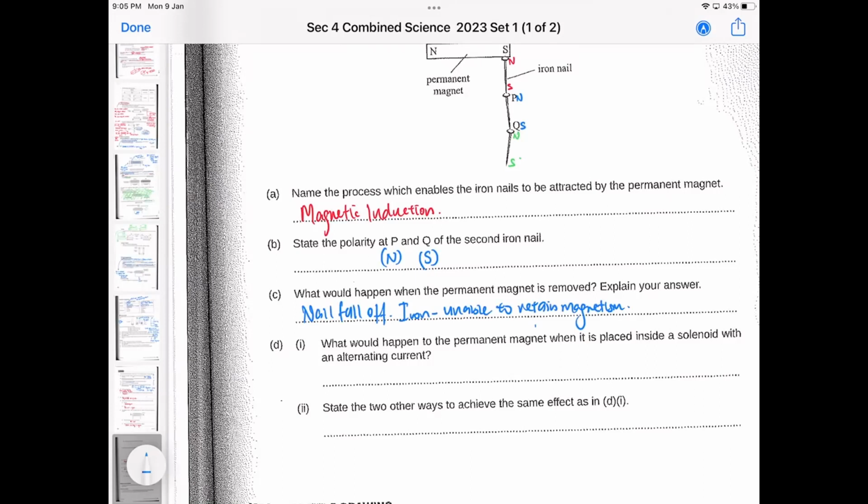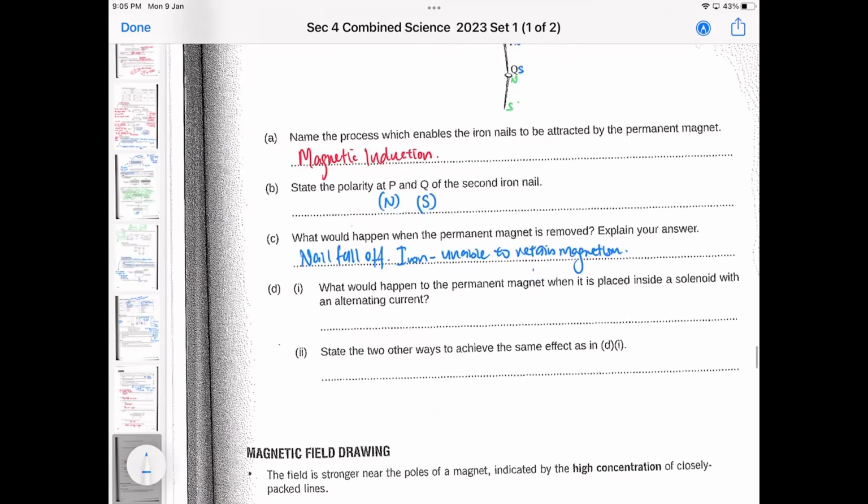Okay, and the last portion: a permanent magnet placed inside a solenoid with an alternating current. So alternating current, solenoid, this is demagnetization. So we say that the permanent magnet will be demagnetized. And two other ways: we can either hammer it, literally hitting it, dropping it, or using heat. Okay, all these are possible choices.